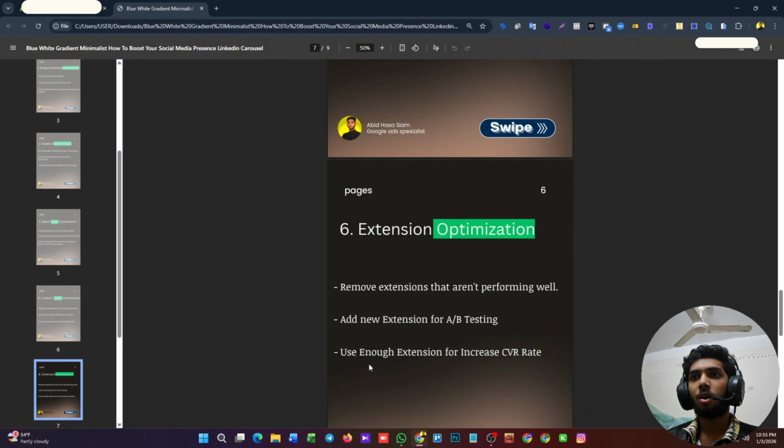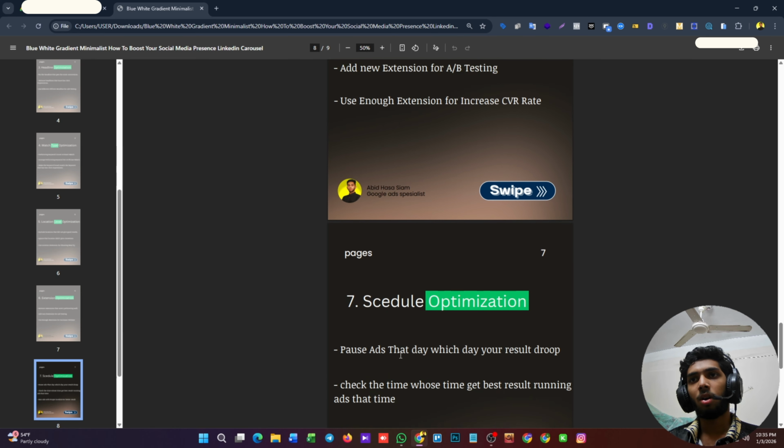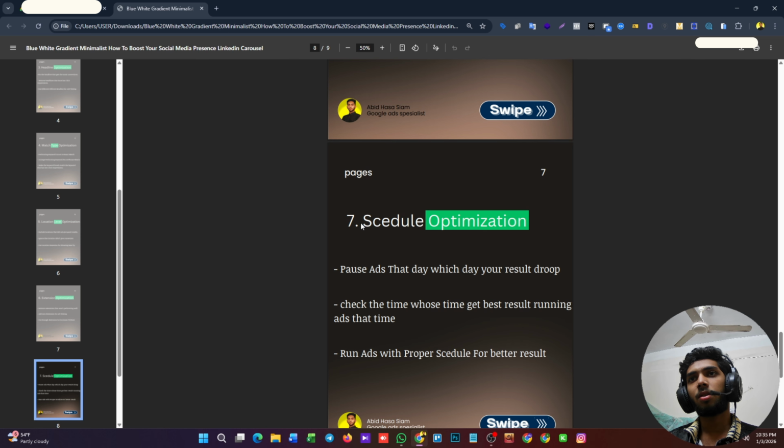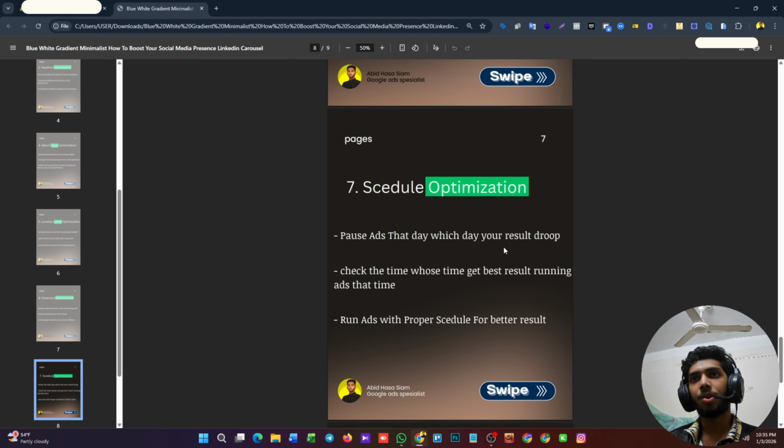So that's it for location extension optimization. Then we need to use enough extensions for increasing the conversion rate. When you use enough extensions, your conversion rate will increase 10 to 20%. Then the last is schedule level optimization.